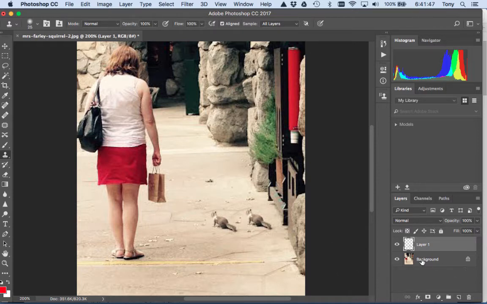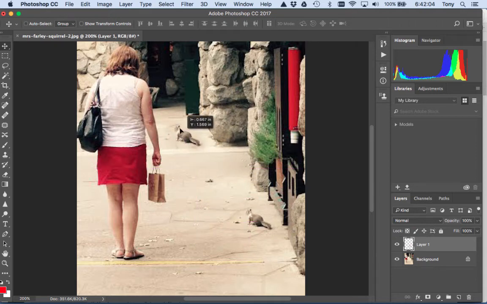Squirrel. All right. Now the squirrel is on this layer, this guy. So I can do this little eyeball here. I can see that the squirrel is on that other layer. All right. So the cool thing about this now is I can go up here to this move tool here. I can move this guy wherever I want. All right. And you can see I've copied the pixels that are around this squirrel.